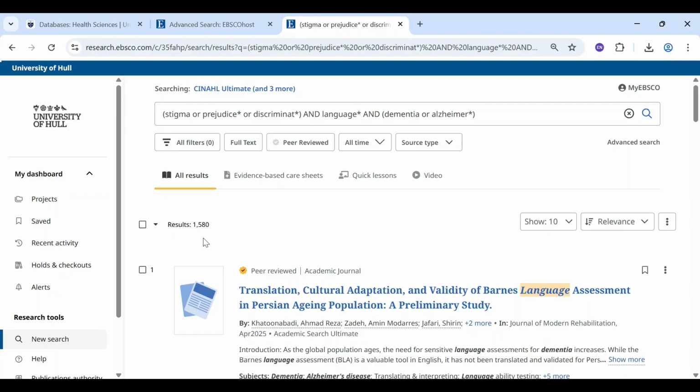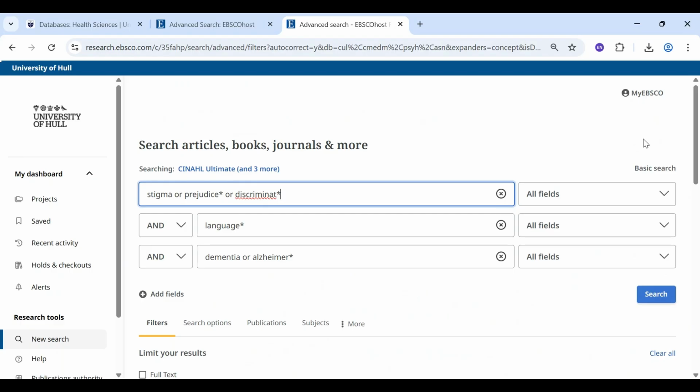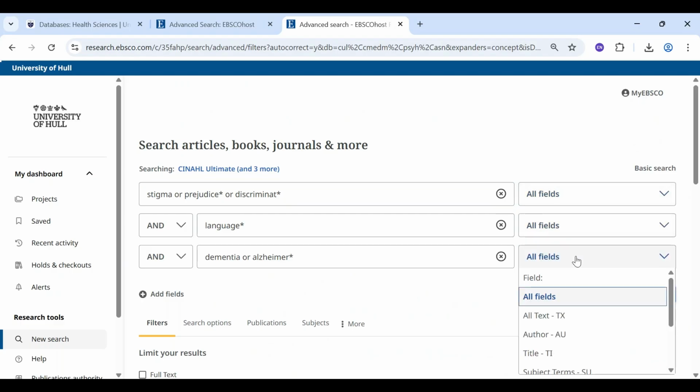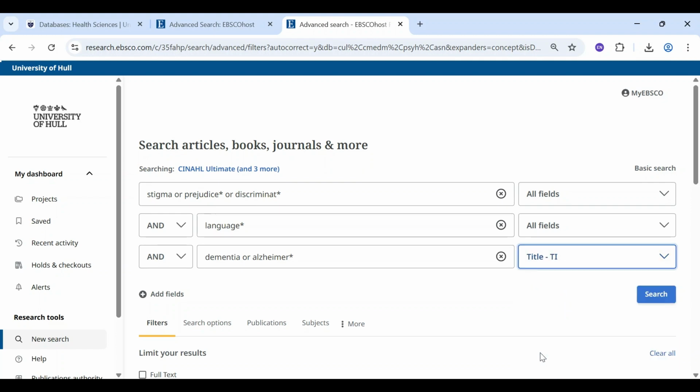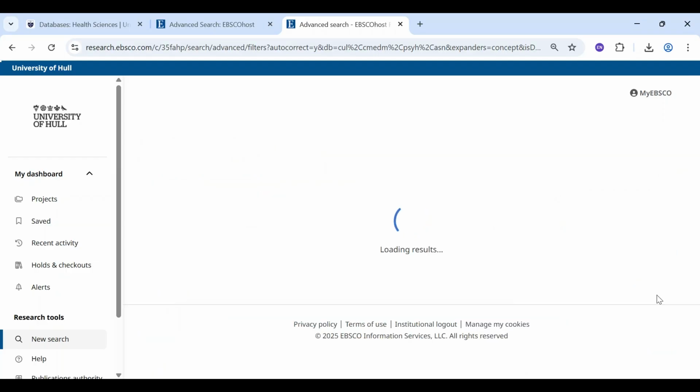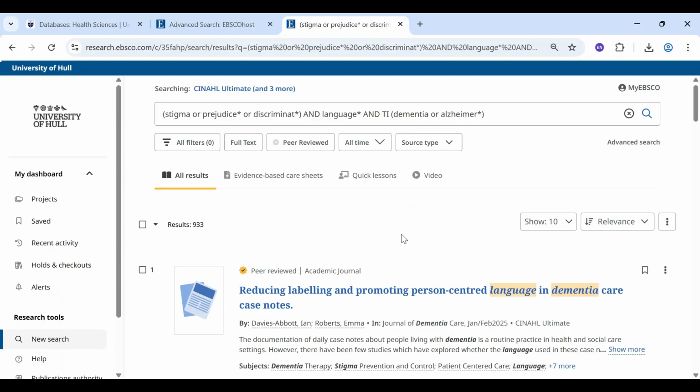I'm going to go through some techniques now to show you how to narrow your search if you feel you have too many to screen through. One way we can do this is to limit one of our search rows to the title only of the article. Rather than all fields, we could say we want dementia or Alzheimer to be in the title of the article. If the author has that word explicitly in the title, the chances are these will be more relevant. So we're now down to 933.